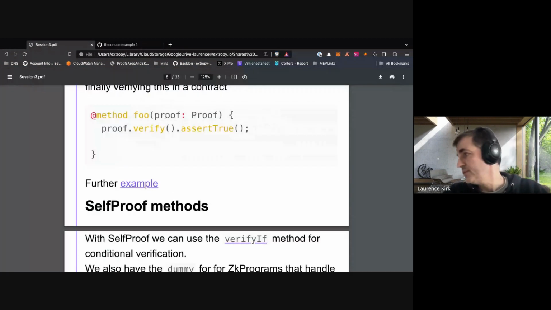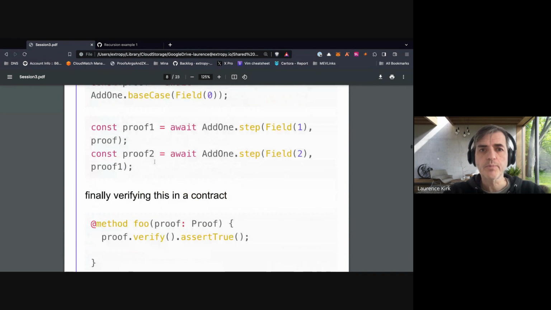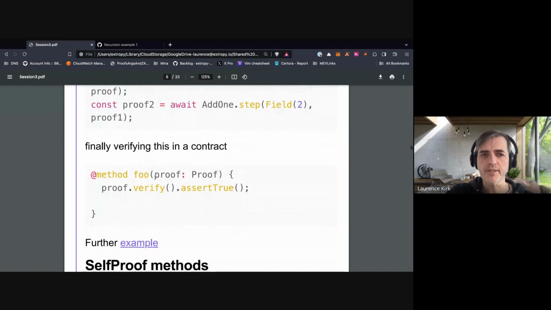Okay. Do we have to pre-compute the proof? Yeah, so this would be pre-computing your proofs here. This would be the part where you're creating your proofs, and then you can pass that in to a method in your contract.